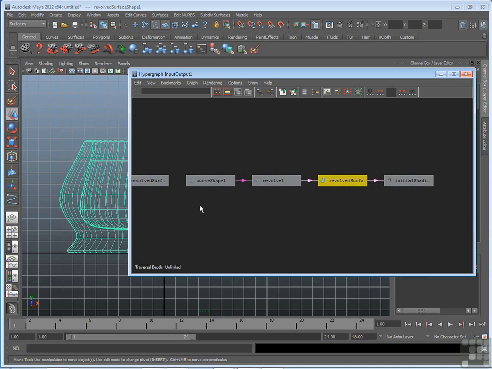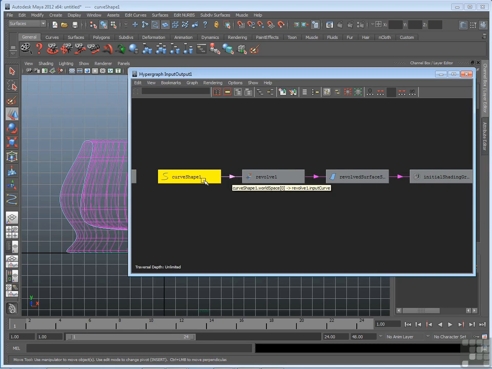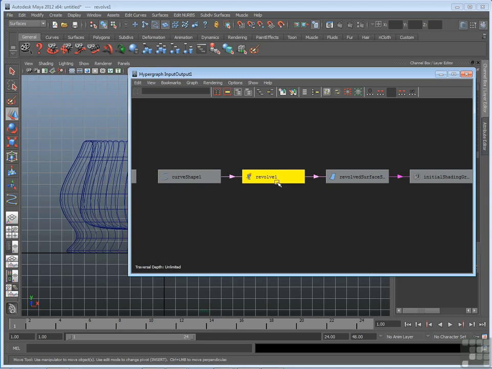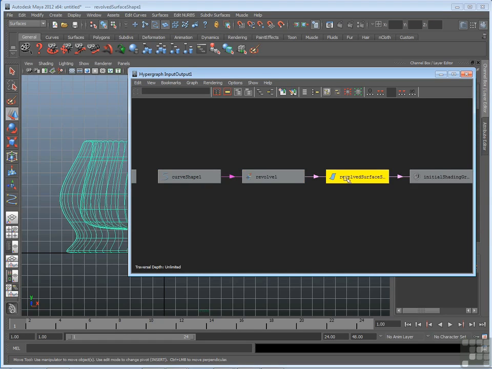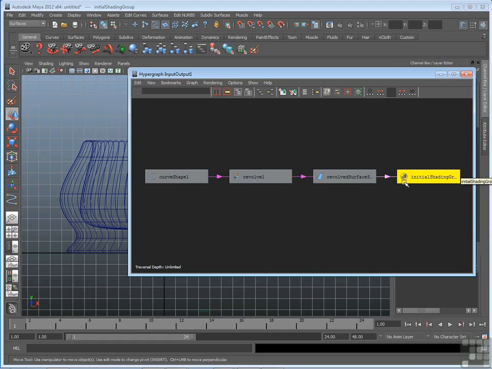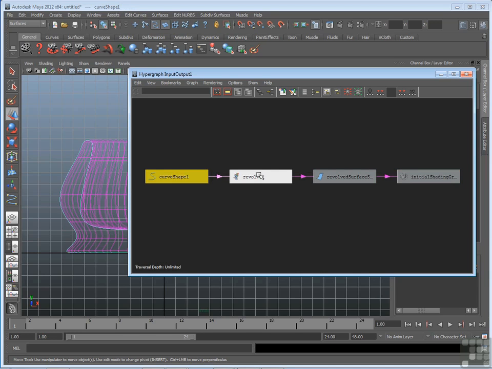Now you notice the transform node's by itself over here on the left, yet these other ones are linked, and this is a hierarchy. It's not a group node that you would make yourself, but it is a hierarchy nonetheless. You'll see that the curve shape node has an arrow going towards the revolve node, going towards the revolve surface shape node, going towards the initial shading group node. What that means is information is flowing in a certain direction, and actually the arrows indicate that. So if the arrows are going left to right, the nodes on the left are passing information to the nodes on the right.